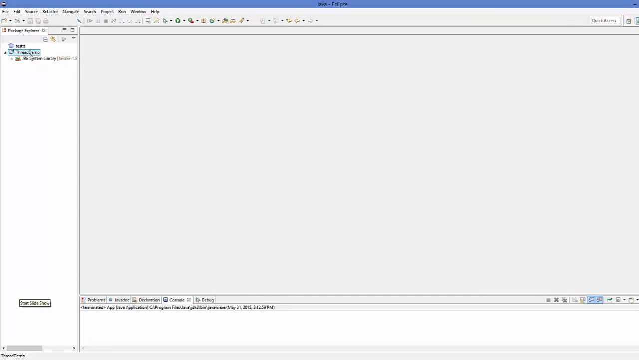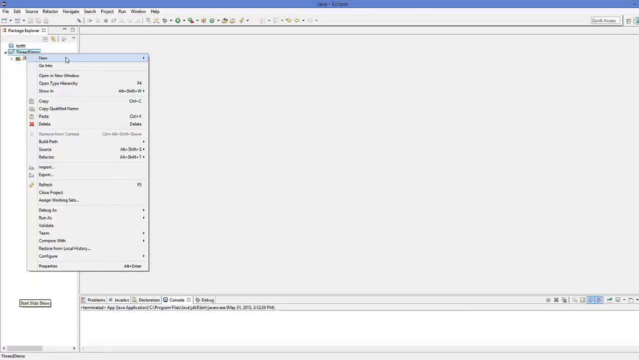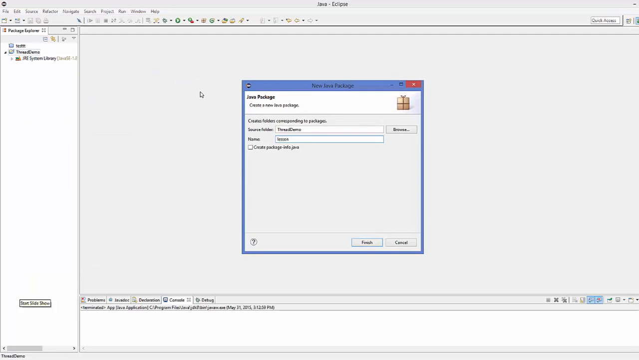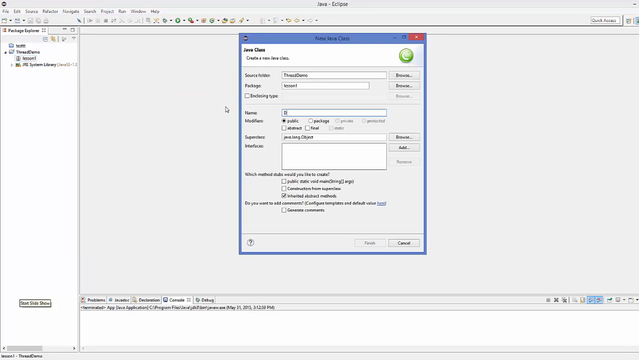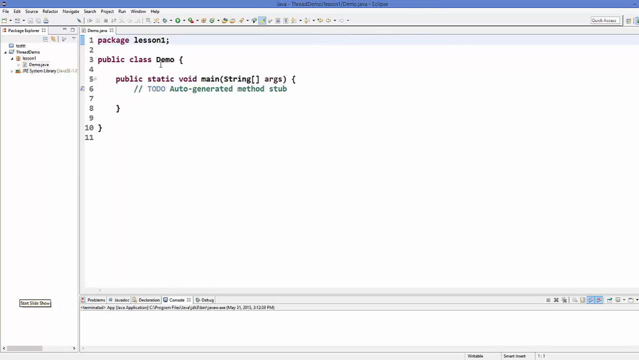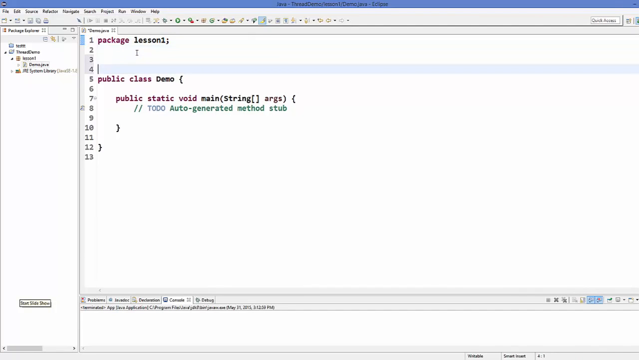Here I have a blank project whose name is ThreadDemo. Inside this project, I'm going to create a package and I will name it lesson1, for example. And inside this lesson1 package, I'm going to create a class called Demo. It's going to have the main method, and I'm going to finish it. Now, as I told you, we want to extend from the Thread class in order to create a thread.